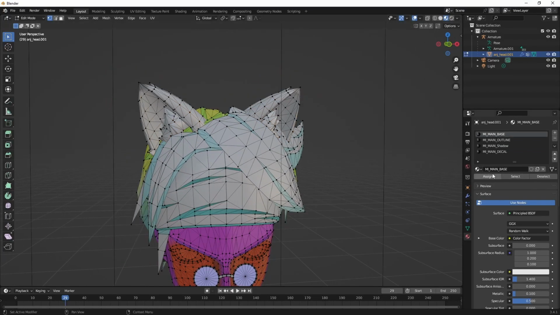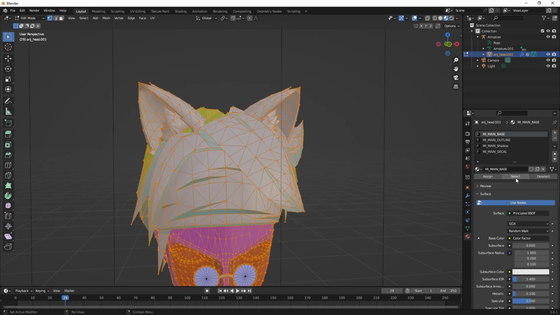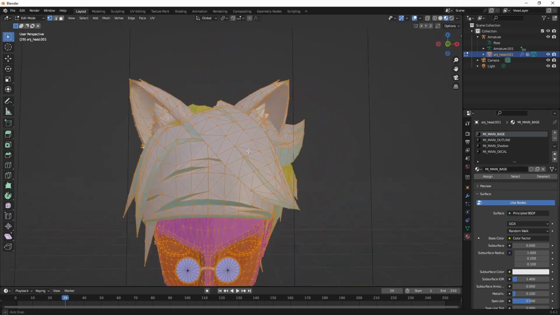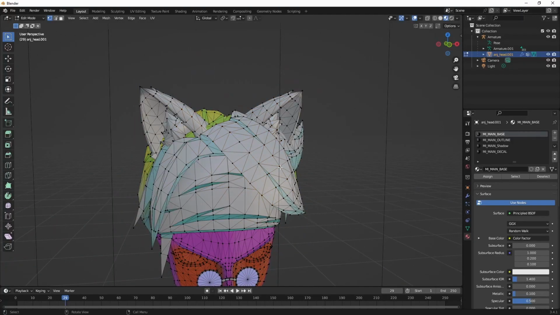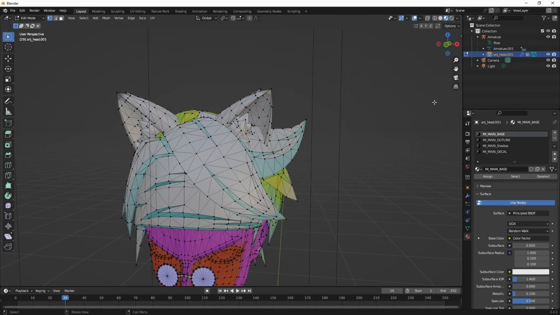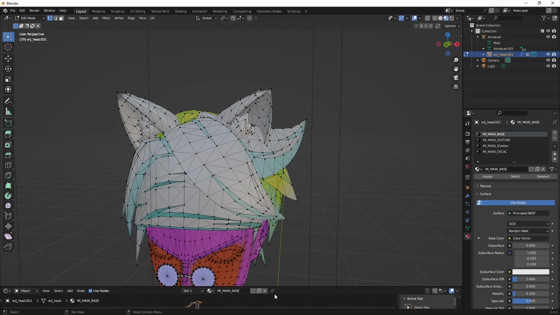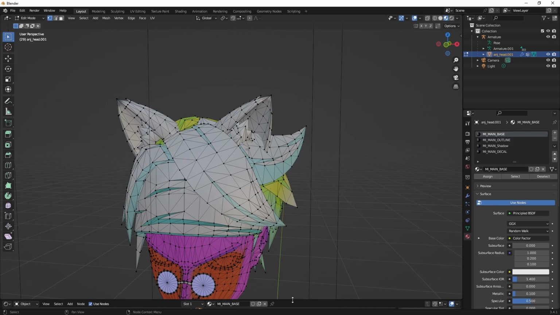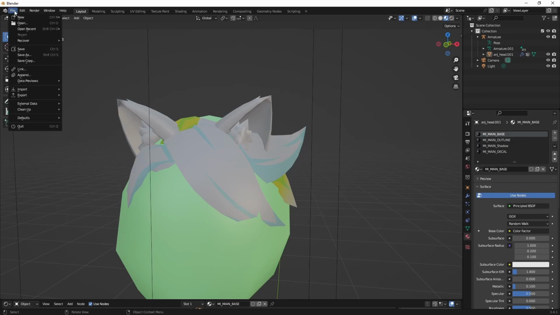I'm going to double check that those cat ears got assigned to MI main base, and yes, they did. That is wonderful. So the next step is to make sure I have the UV set. And in order to do this, I'm going to be setting up the Arc System Works material recreation for Blender. Now, if you know how to do this, then don't worry, just skip ahead a little bit in the video. But if you don't, just watch.